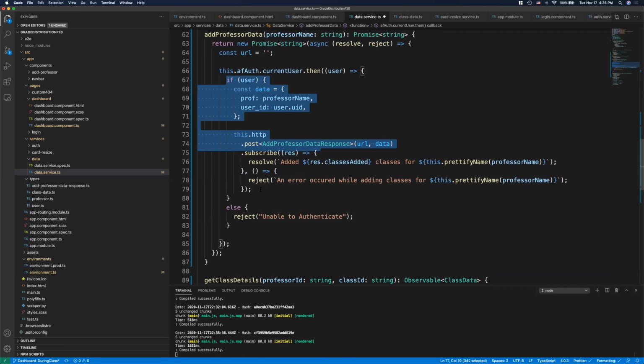So if the user is logged in, make the HTTP request. Otherwise, reject, which will then return this promise.